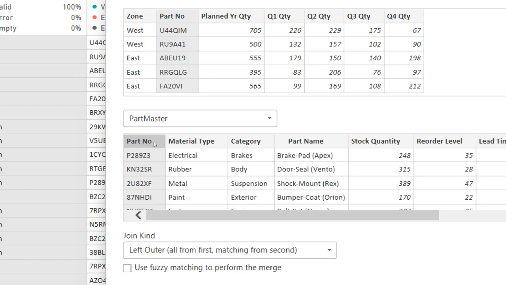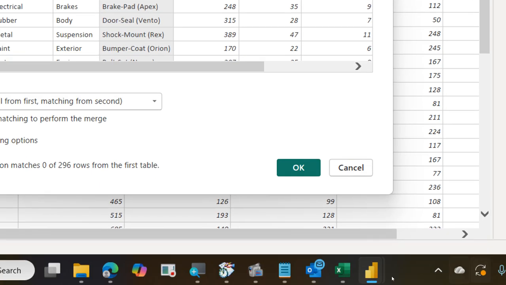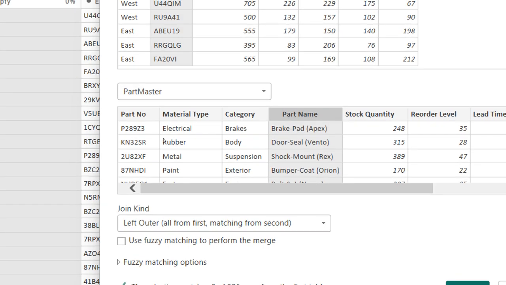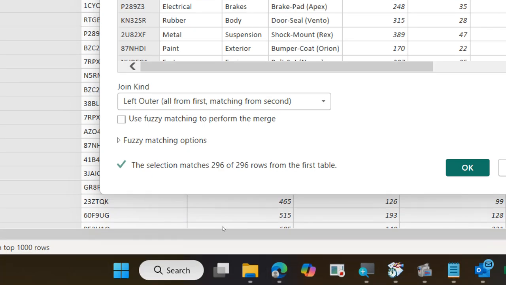No, not at all. It doesn't throw an error. It says zero match. There is no match between those columns. So better select the right column. Part number. See whether there is some matching. Yes, there is a matching. 296 rows are matching. So all the part numbers available in my sales distribution are available in my master. So part number, part number.